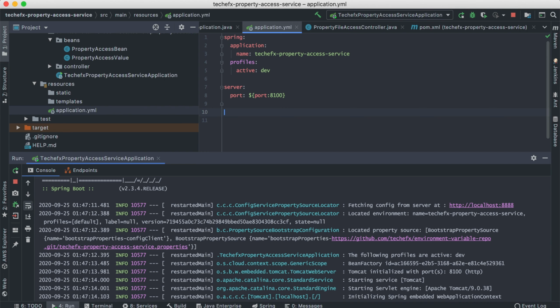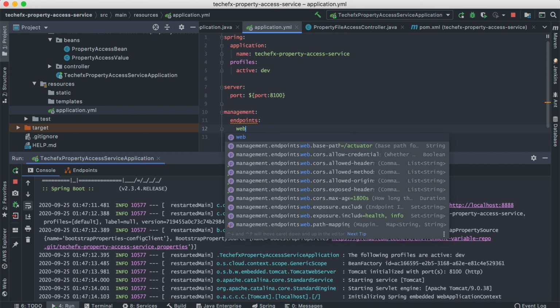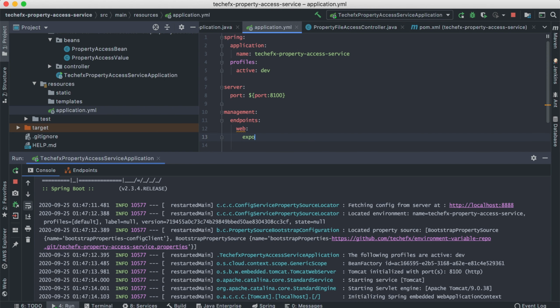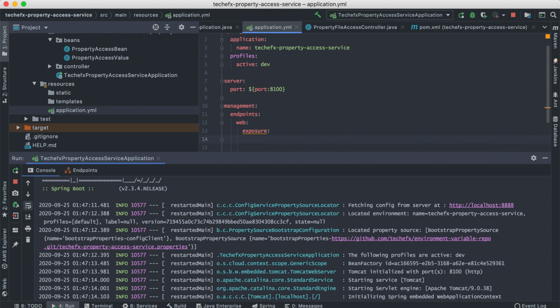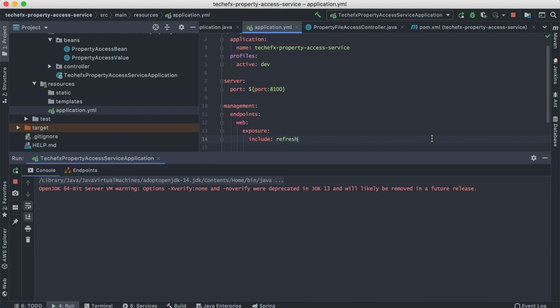We missed adding management endpoints, include, and say refresh. We'll talk about more values like refresh, health, info and all a little later. For now, just focus on this, that include is equal to refresh. Now restart this service.